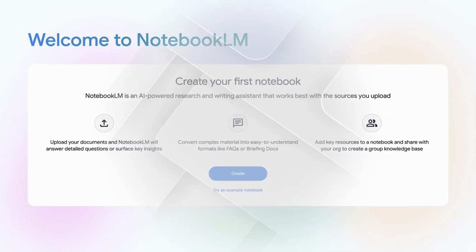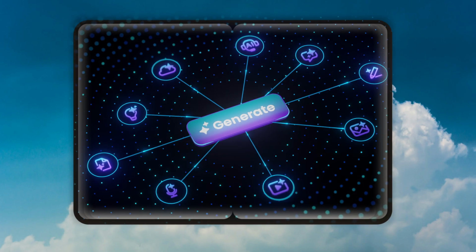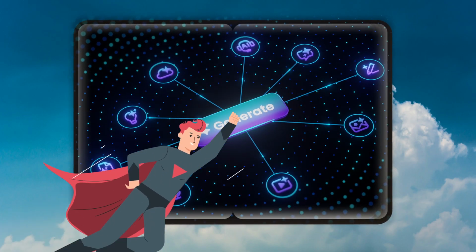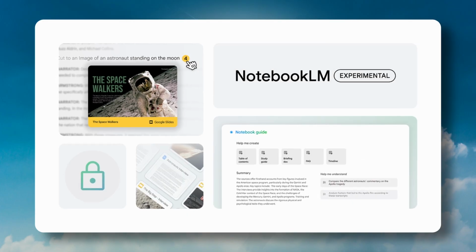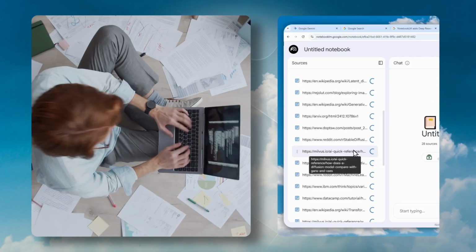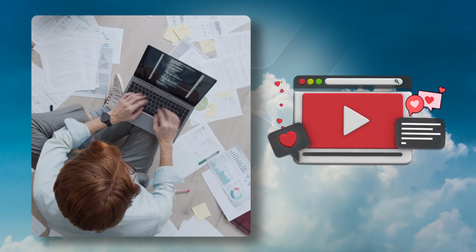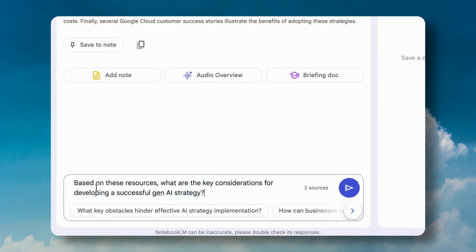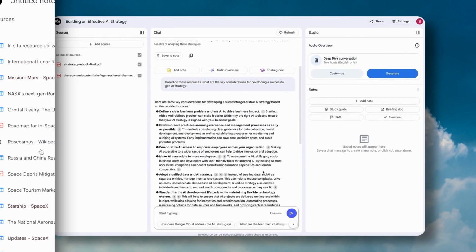NotebookLM just dropped some massive updates, and honestly, they've turned an already great tool into something that feels like actual superpowers for research and learning. If you haven't used NotebookLM before, it's Google's free AI research assistant, where you create notebooks by pulling together sources, PDFs, websites, videos, whatever you need. When you ask questions, it bases its answers in those specific sources, which massively reduces hallucinations.